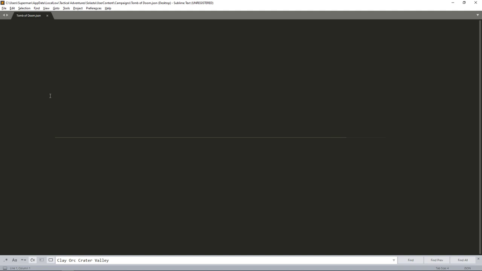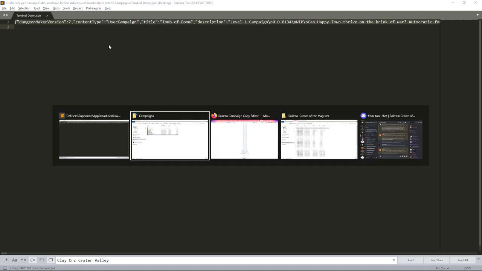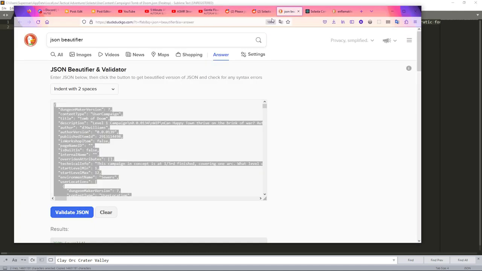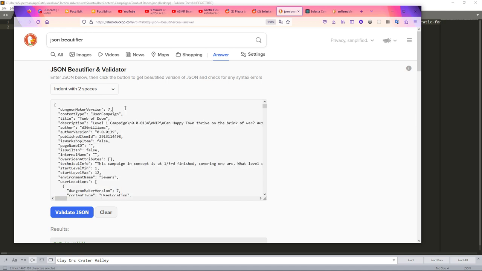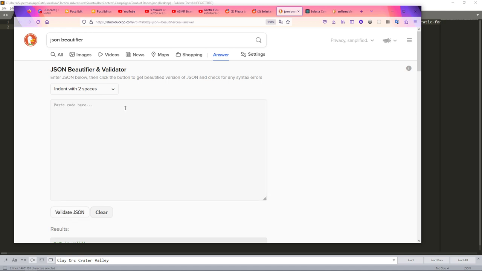So I wanna rename the city. Unfortunately, the city's name shows up in a lot of places, right? And then how do I check it all on every single situation that comes up? All right, so I'm gonna go through the same process. Control A, select it all. Control C, copy it. Go find my JSON beautifier. Control A, delete it all. Control V, paste it all.